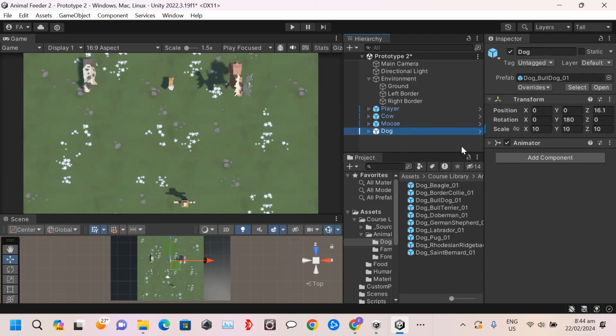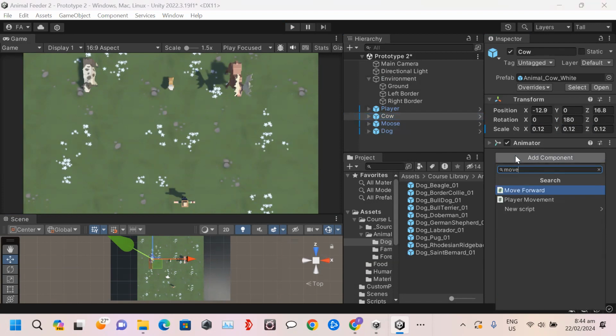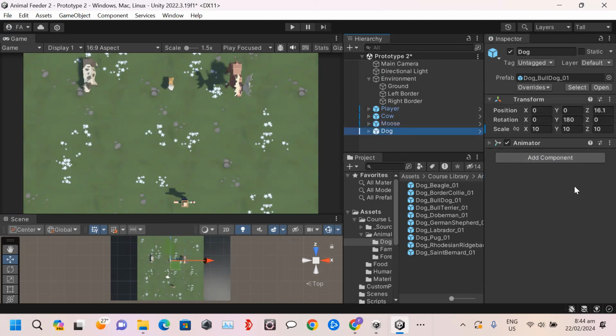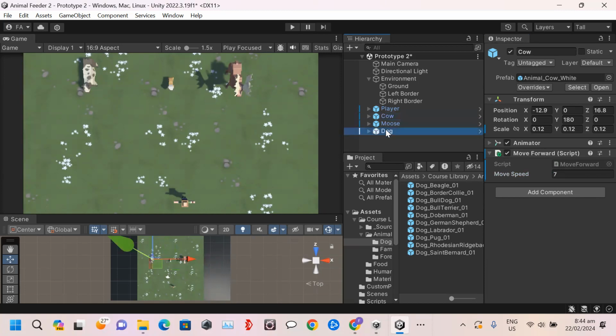Like that. What we want to do with these, we want them to move forward as well. So since we already have the script for move forward, let's just attach that. Move forward and move speed. Let's say for a cow, this moves a bit slower. Say it's going to move 7. We can adjust this later on. Our moose, say, moves a bit faster, no? Let's say our moose moves at speed 10, and then our dog a little faster. Let's say it moves at speed 12. Okay. So let's position them like so.